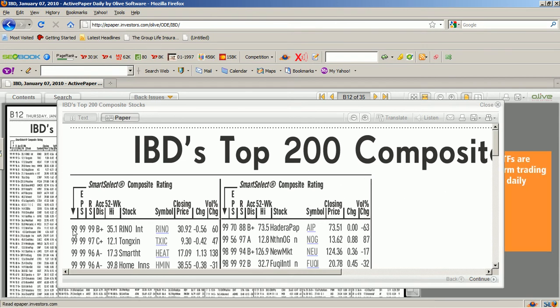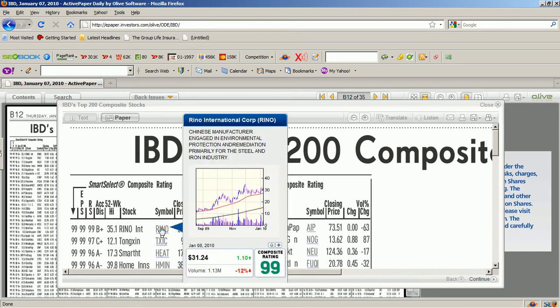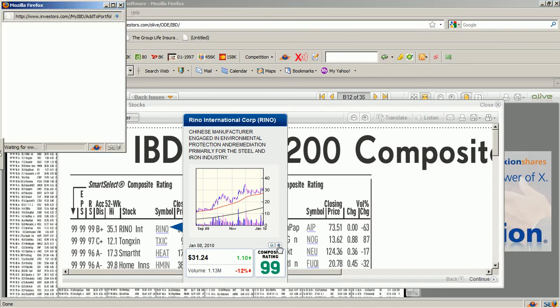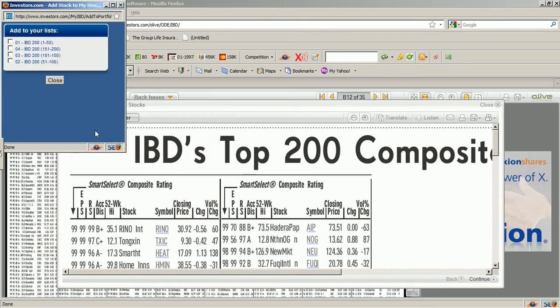You'll notice the first one here, the composite rating is 99, and it looks like it's Rhino International, I guess. You can hover over the stock symbol, and it will bring up a little description of the company and a mini stock chart. Then there's a little plus sign, and you can click that. It brings up the watch list that we created, and this is one of the first 50.